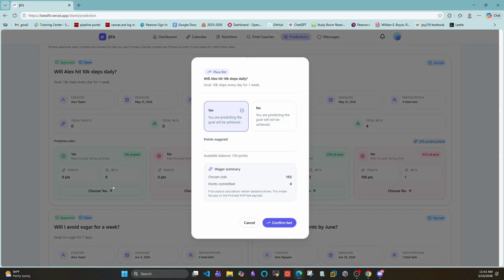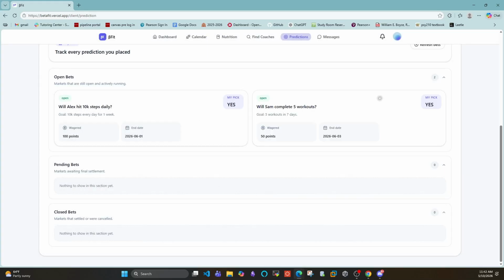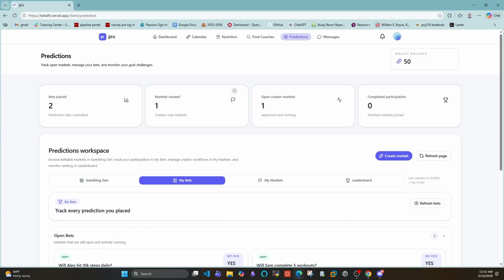So will Alex hit 10,000 steps daily? I could say yes or no. And basically, I can choose how many points I want to wager. So I could wager 100 points that Alex will hit 10,000 steps daily, and I can confirm my bet. And so now this goes into my open bets, etc., right? And so this is just another way of keeping users engaged with the application.